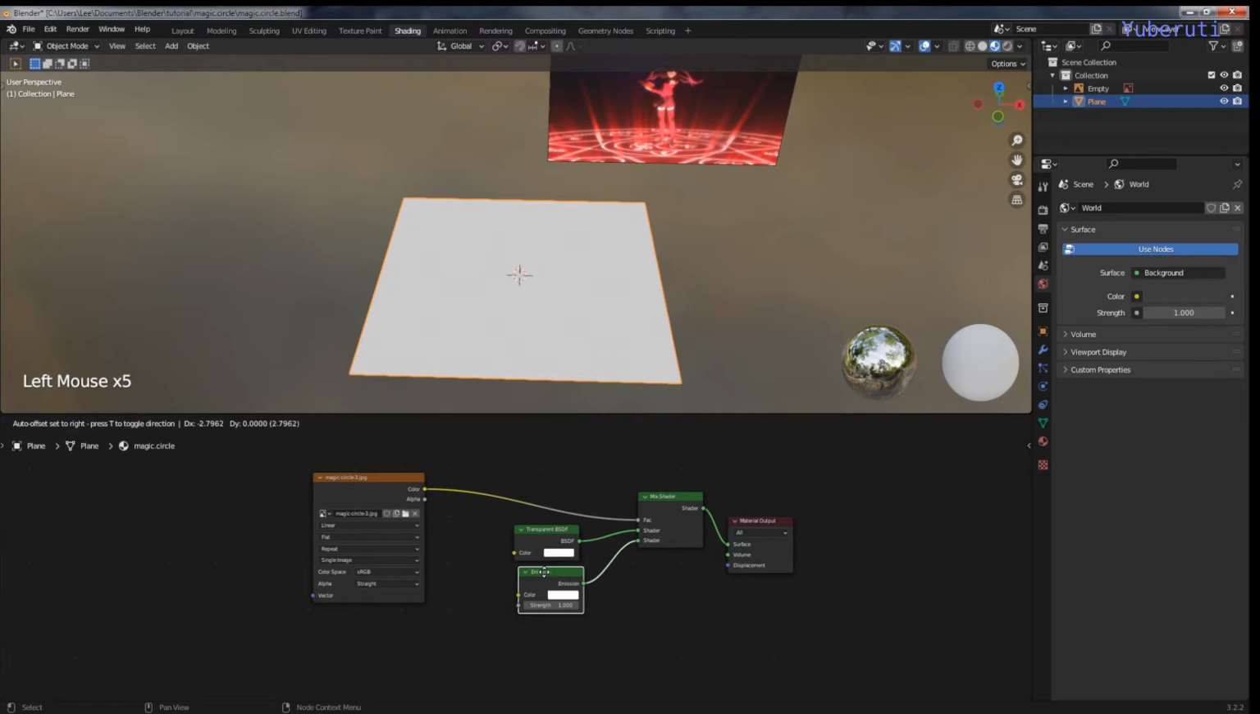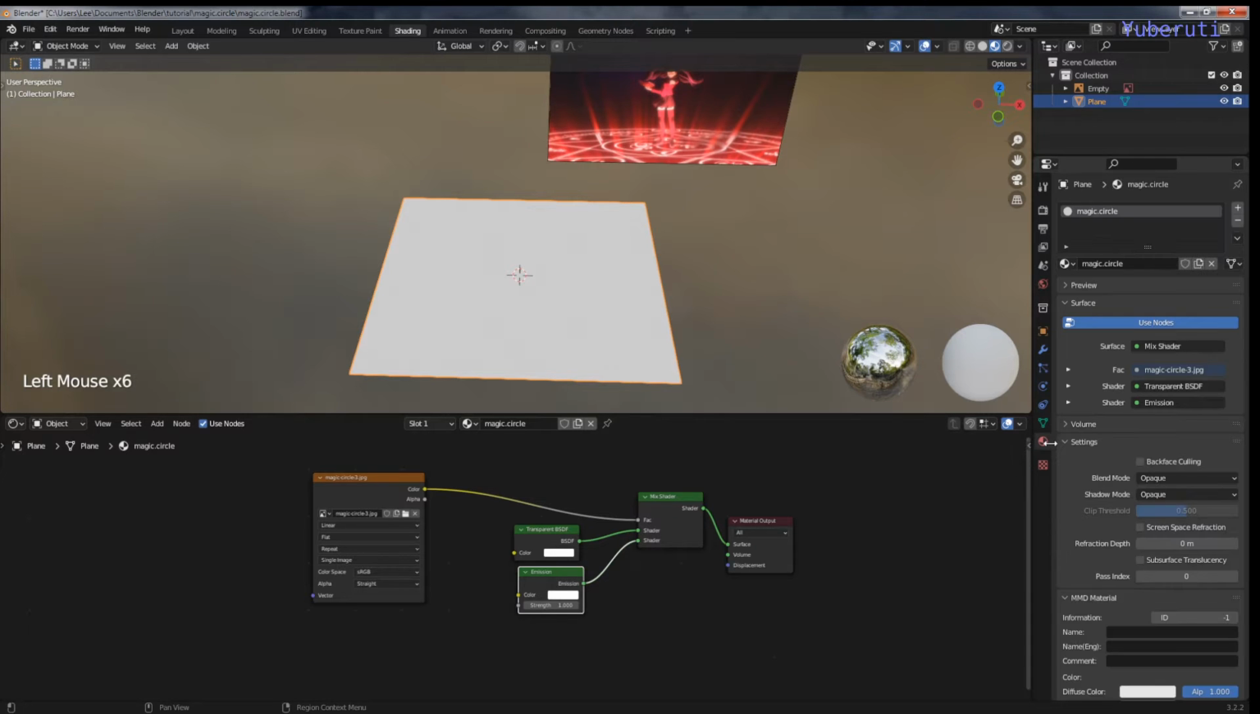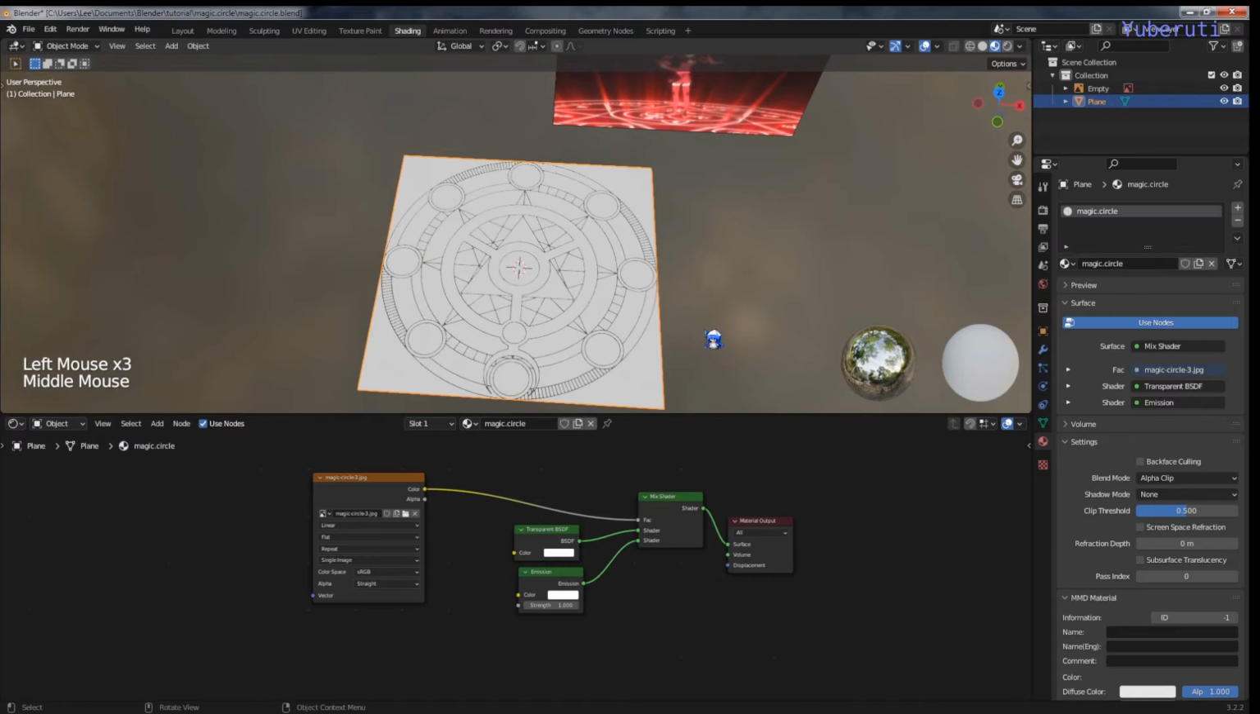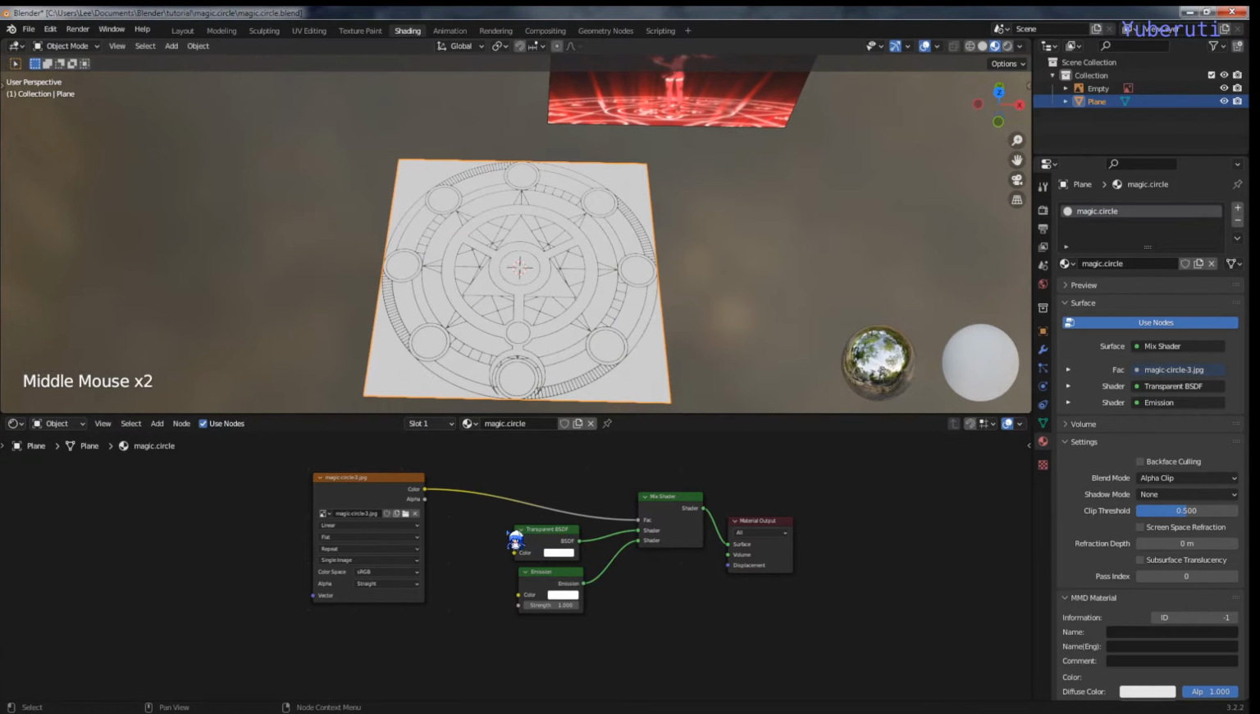We don't see anything right now, so let's change our blend mode in the material properties. Change the blend mode to clip, shadow mode to none. We don't need shadows. All right, so here's our texture.